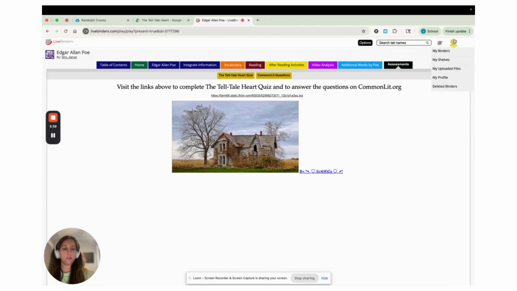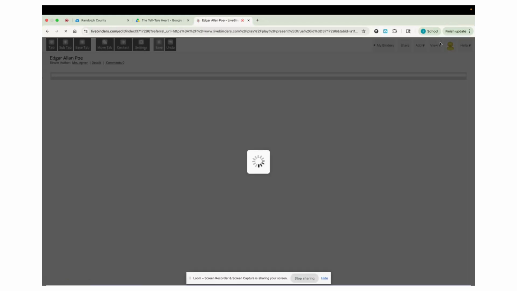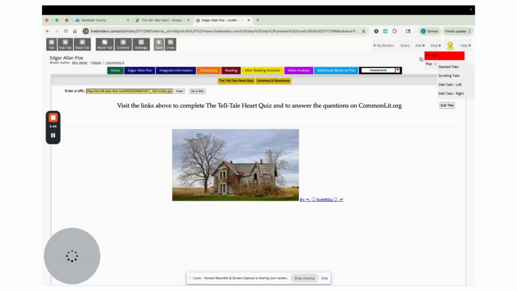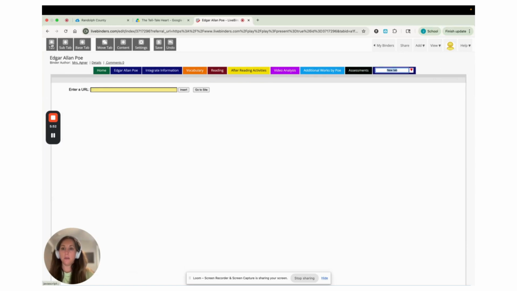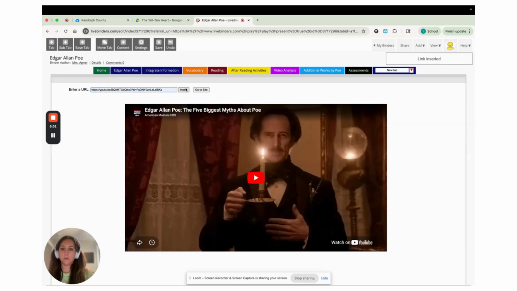And I will show you. Let's create a tab together just so you can see how this works. So you just go up to the top left corner and click tab. You can enter the URL for the tab here, whatever it may be. So I have some things I had already preloaded. We'll just insert one that I had already preloaded, this Edgar Allan Poe video.